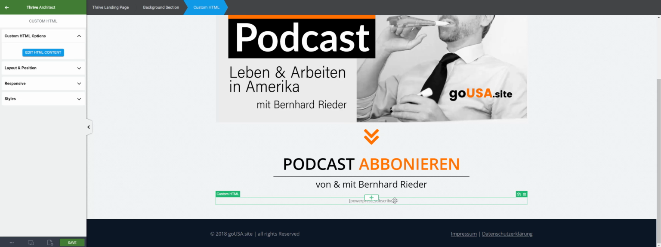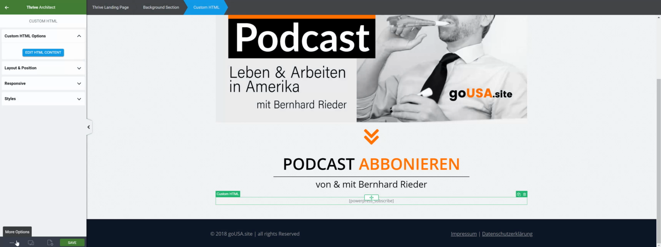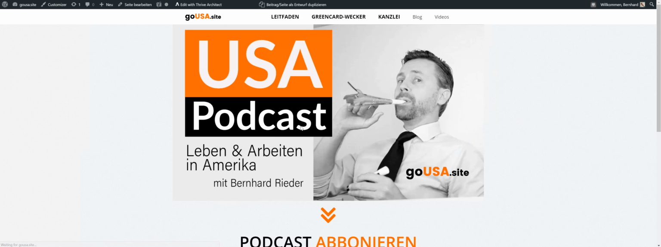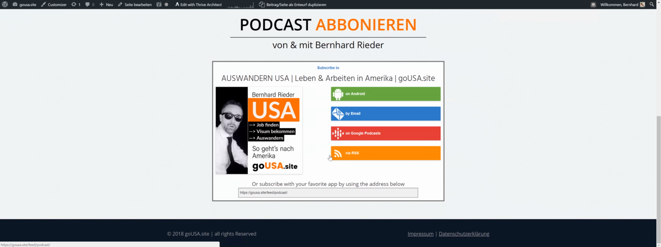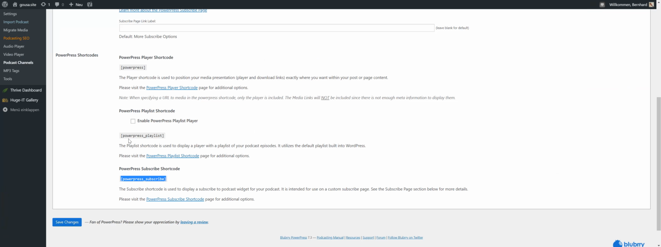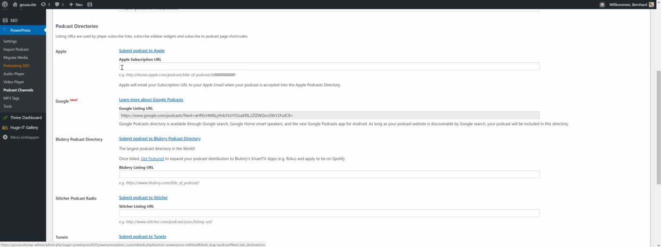There's the custom HTML, and there you can see that I just put in the snippet. And all it does is, if you close it, you can see that the snippet builds for you the links so that no matter where they are coming from, they can subscribe on Android, by email, on the Google Podcast, and so on, right? Anyways, so that's it. There is nothing really more to say. This is what you fill out as the Apple subscription URL later if your podcast will get approved.